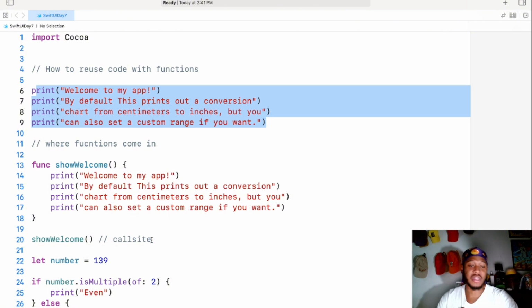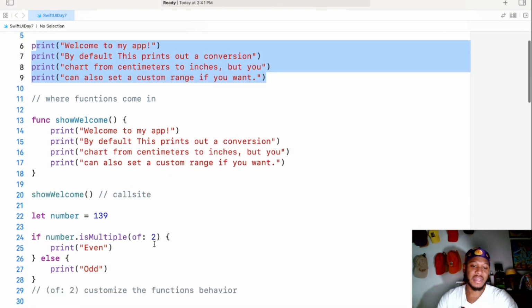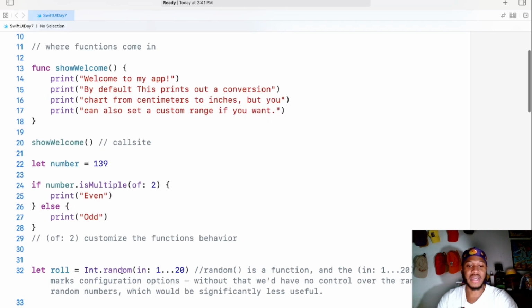And we've been learning this a lot lately with isMultiple and then dot random, like the range. So there's a lot of things that have functions in them, but we just don't know of it yet because we haven't really tested things out.